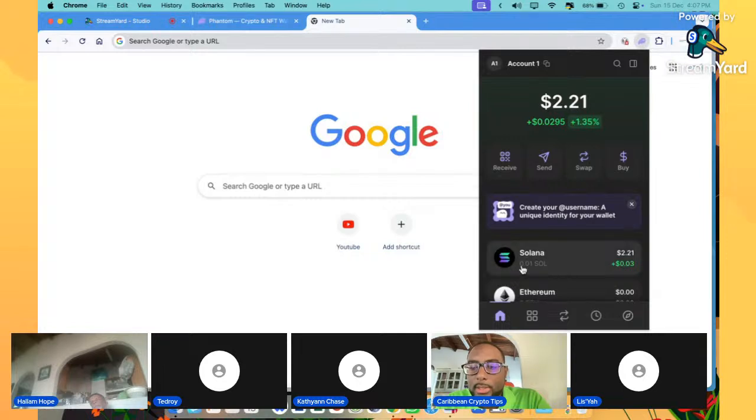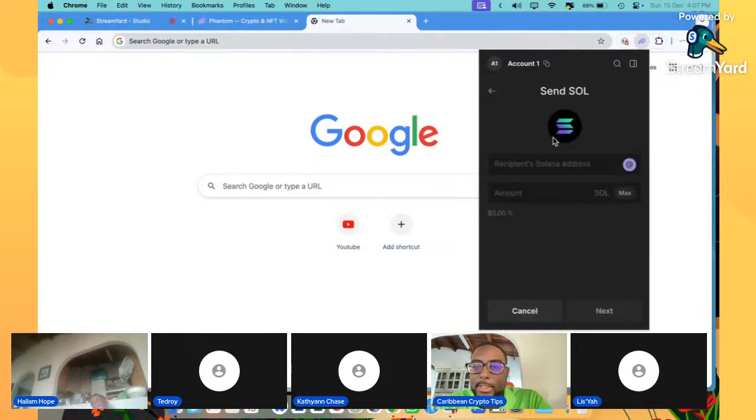Okay, so 0.001 Sol. All right, so now what I am going to do is try to send back this Solana to my current wallet. I'm going to say receive, and so I want to send this Solana. I don't want any of y'all to steal it because it's mine. So I'm going to send this back to my wallet.